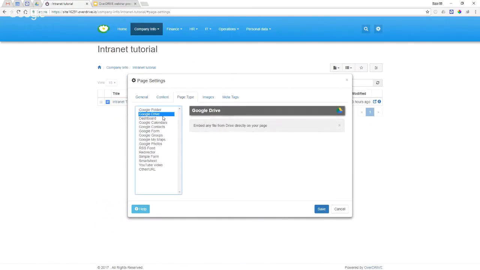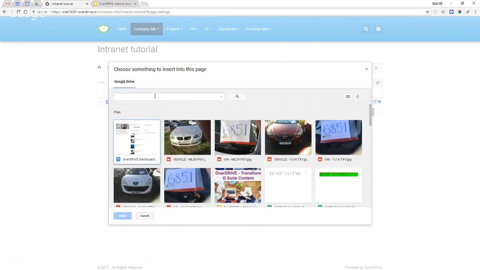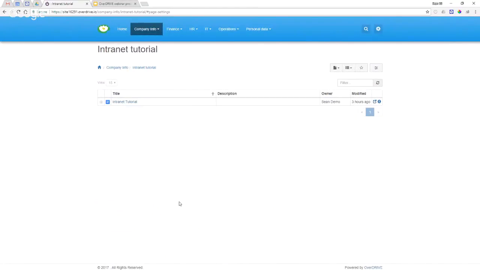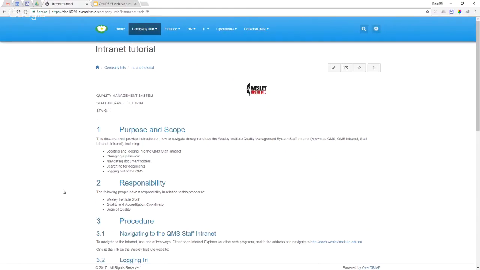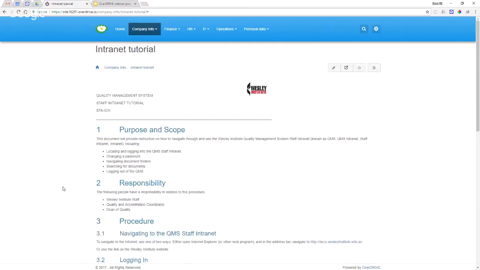This time I'm selecting the page type, which is Google Drive. And I can do a Google Drive search looking for this particular document that I'm interested in. And I know that it's an intranet tutorial that I'm interested in, the document that I want. So it does a live search for me. Select that document. I know how I want to deal with this, so I'll just turn this option off and click Save. What OverDRIVE is doing is looking at that document, looking at the content of that document and pulling it through into this particular page. So very, very easy for me to create pages within my site directly from Google Documents.